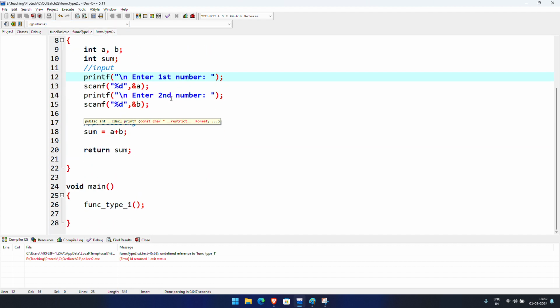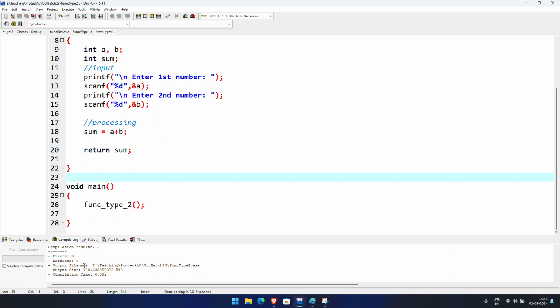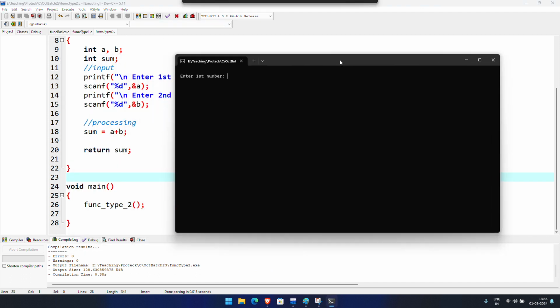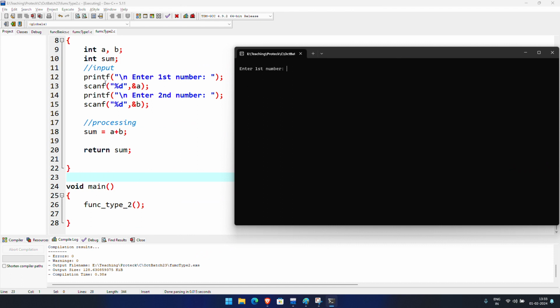Okay, fine. Then again I have to call function 2, because function 1 doesn't exist. Sorry, my bad. Okay, so I'm calling it, and I'm getting 0 warnings. Now when I run this, you can see the value coming over here. It has entered the first number, and it will save it in A.